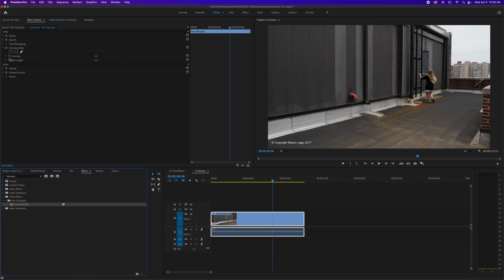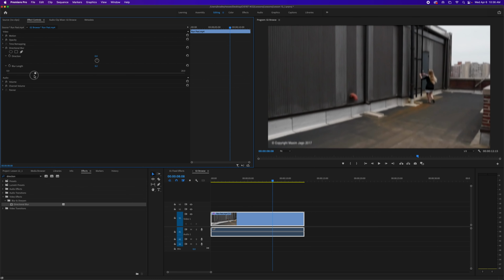Now inside of here, we do have this direction control, so we can toggle it open. You'll see it just gives you the dial, or you have the number. Same thing with blur length. We've got the number, and we also have a slider. The slider and the number do the exact same thing, so you can choose to either open them or not. We can hover over top of it, which of course gives us the hand, and we can play with what we want for a direction.